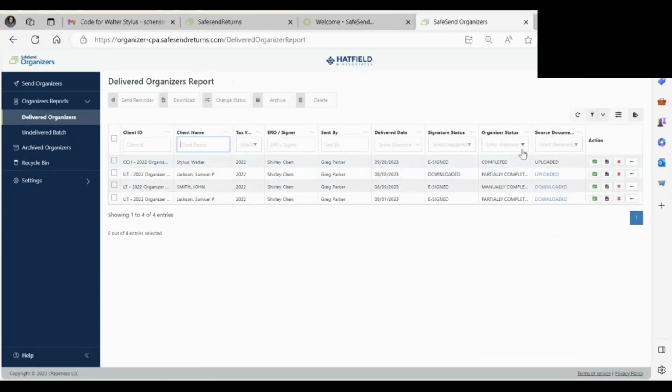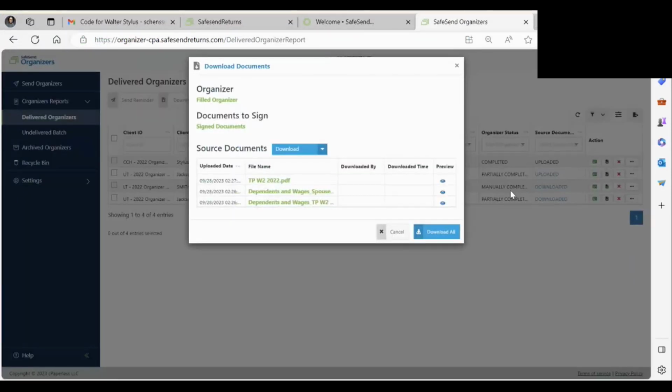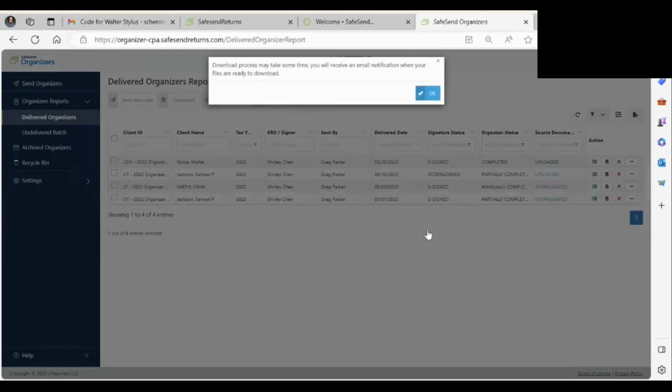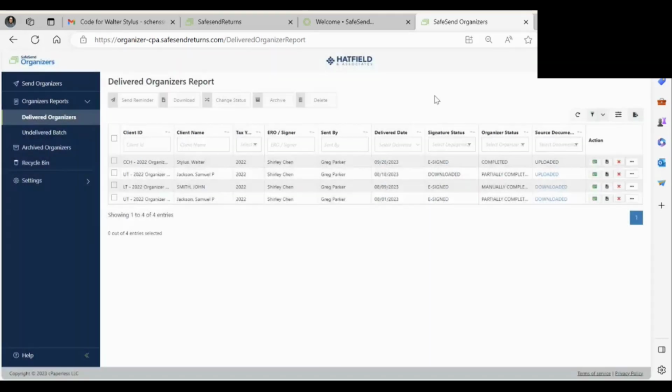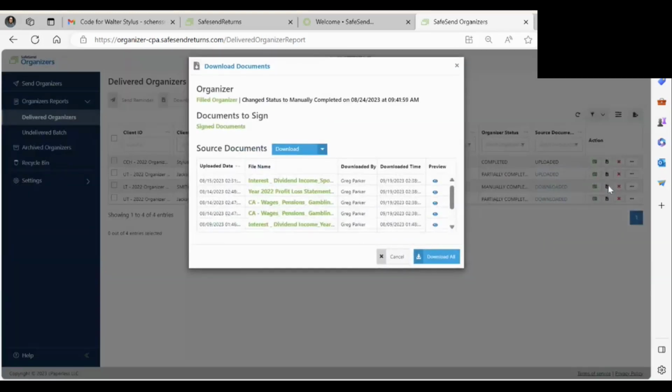And everything we're going to mark: yep, they have e-signed the document, they have completed the organizer. They also uploaded some source documents for you. When you are ready to download, you can grab every single thing at the same time. Just click on the download all button. Now it's there. And if clients send you files over a period of time, you can also grab just the new ones. So it's a feature.